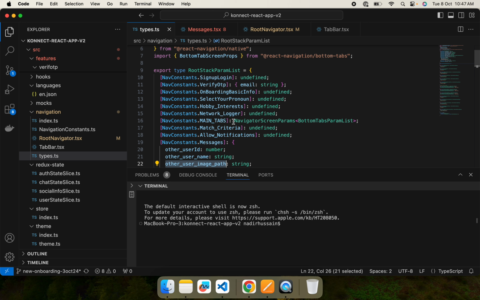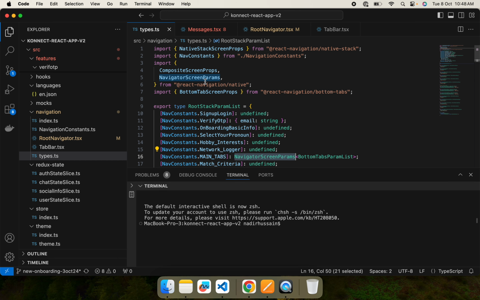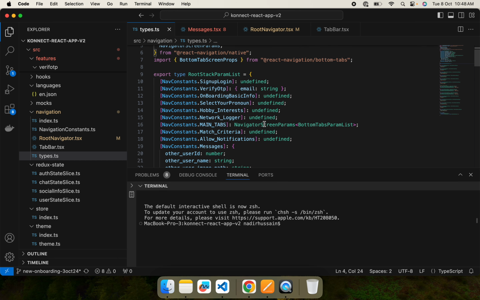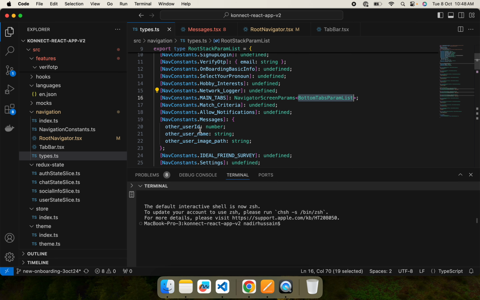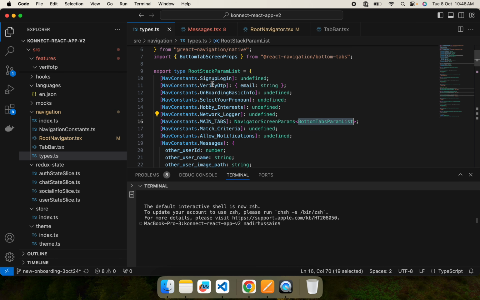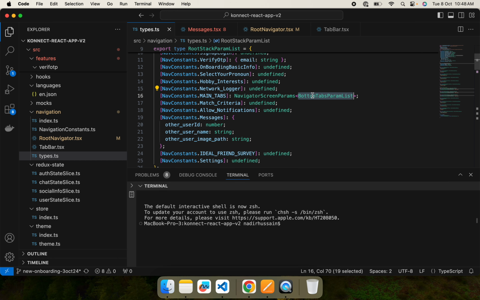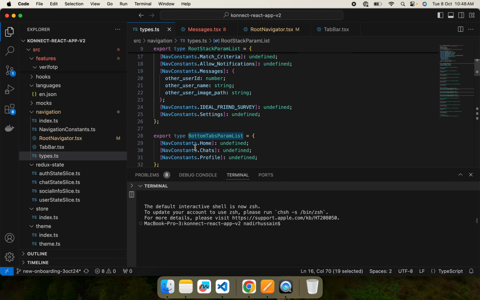The one thing to note here is that main tabs is in itself a navigator, a nested navigator. So for that you have to use the NavigatorScreenParams generic type from the React Navigation library, and then provide the params list of the nested navigator. We are basically using tab navigation inside stack navigation. So this bottom tabs param list is defined here.